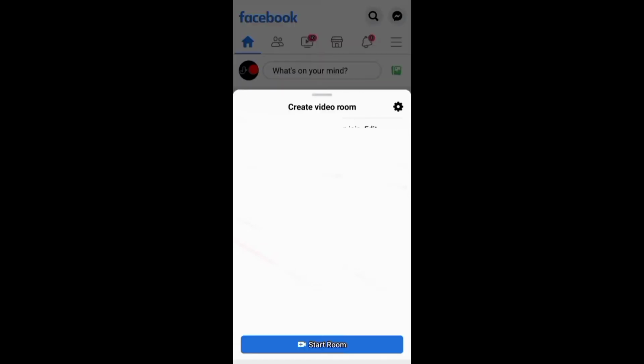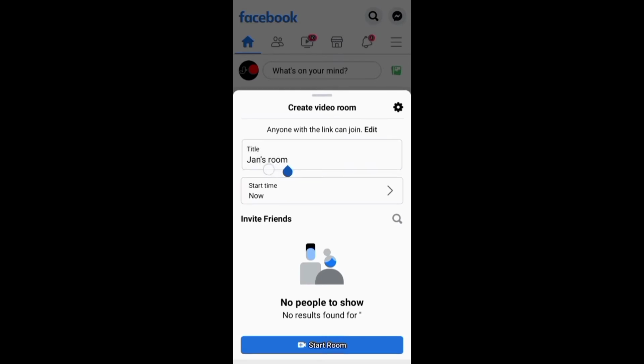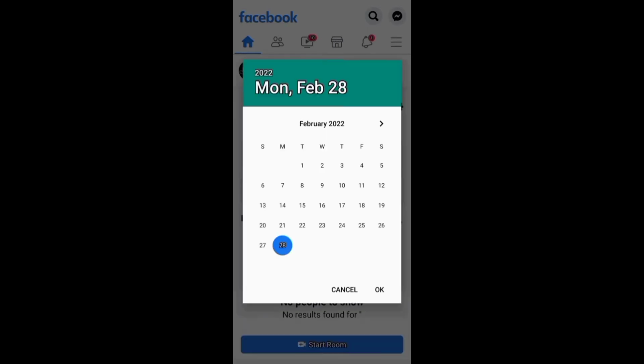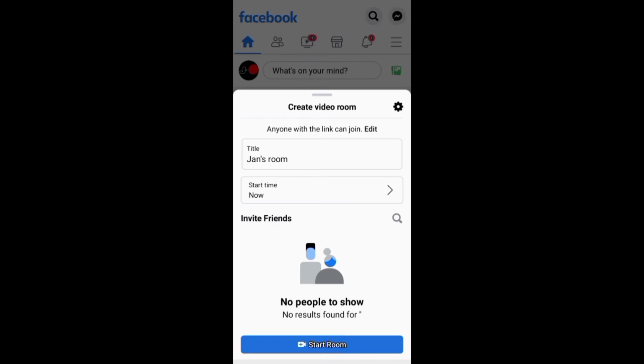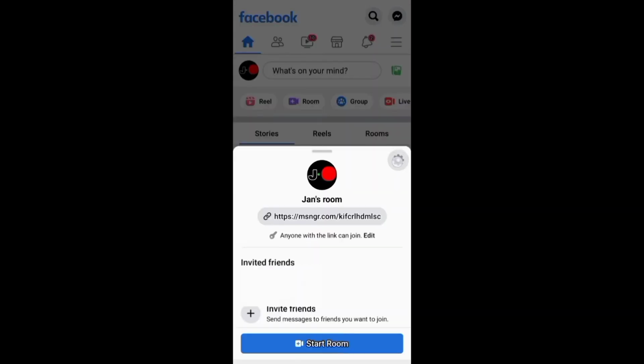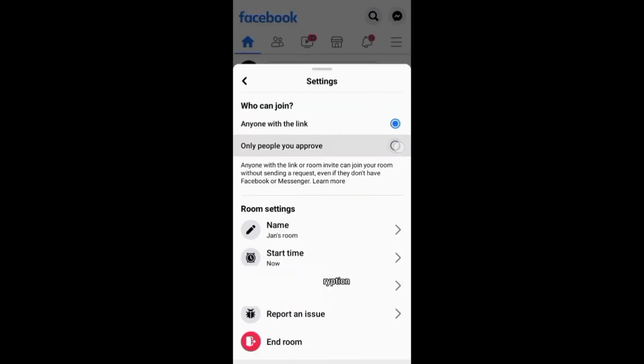And from there, you can edit the room title and also the room link. You can also schedule the room and invite friends to join. And if you click this settings icon, you can set who can join your room. You can also turn on and off the end-to-end encryption, report an issue, or even end the room.